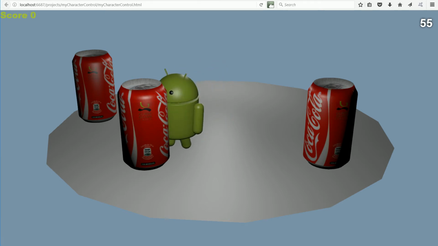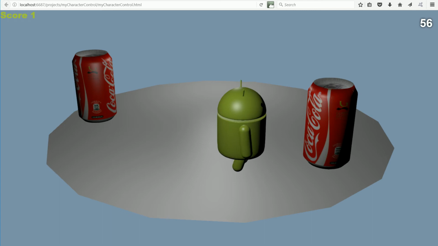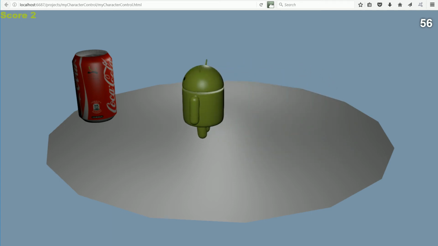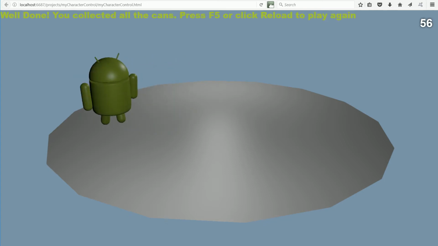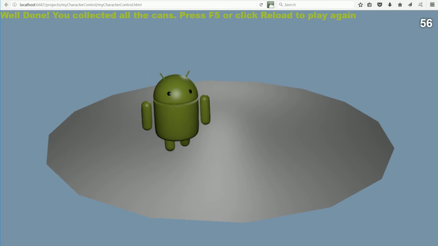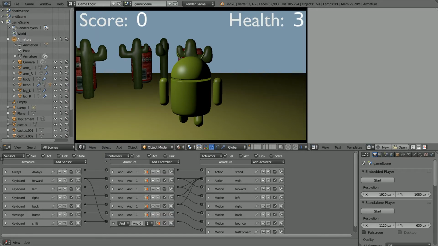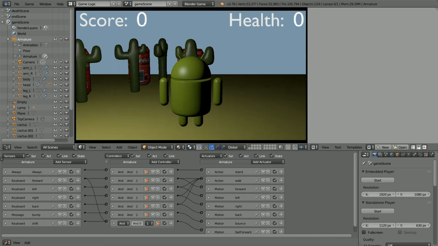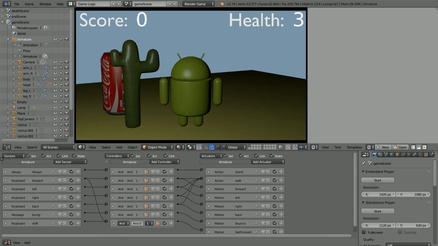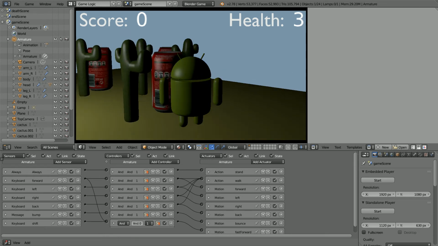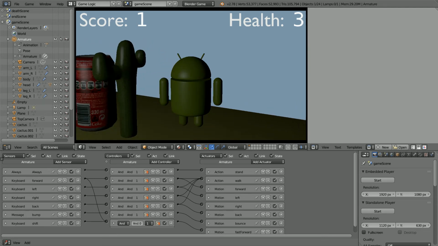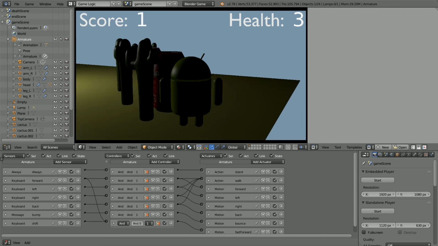This is an overview for a series of tutorials that show how to make an internet-based walk-around collecting game, a game that will play inside a web browser. The game is based upon a game I developed for the Blender game engine. It uses the same models, the cactus and the Coke cans. It uses the same character rig, the Google Android, and it uses a similar game design.